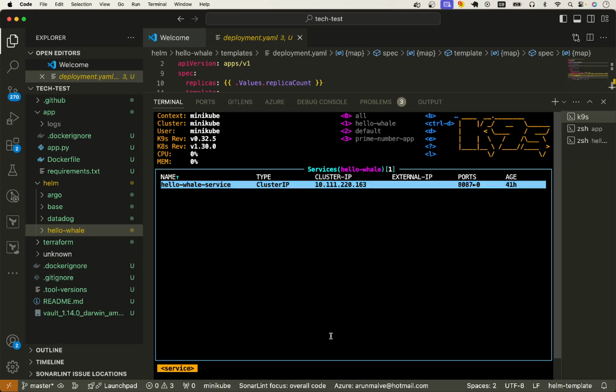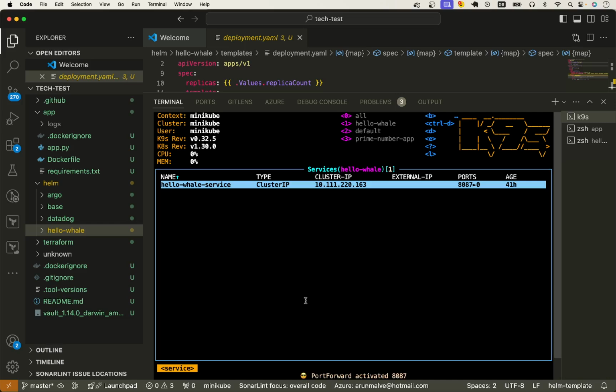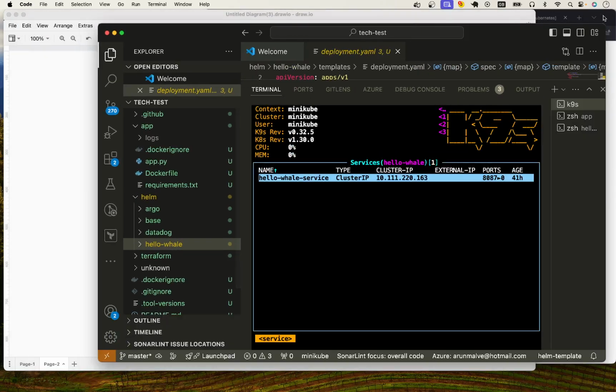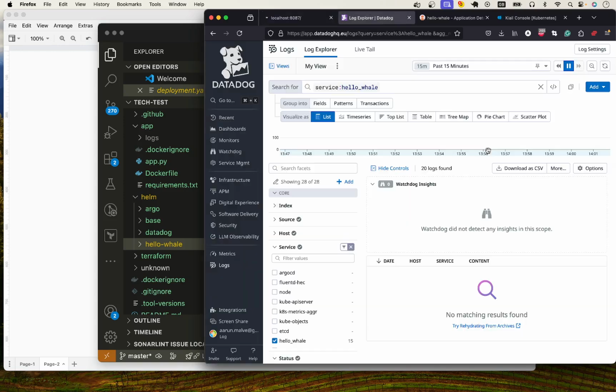Let me port forward with Shift F and using my tab to click OK, and it's taken port 8087. Let me go ahead and refresh this page. Oh, the application was already started. So I see the application is accessible, and let me see if we have any logs coming through.